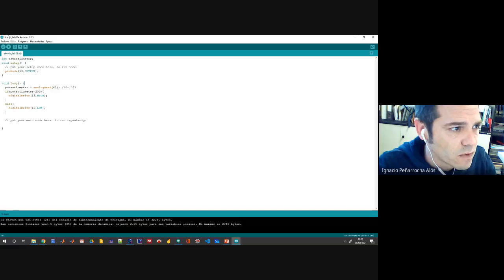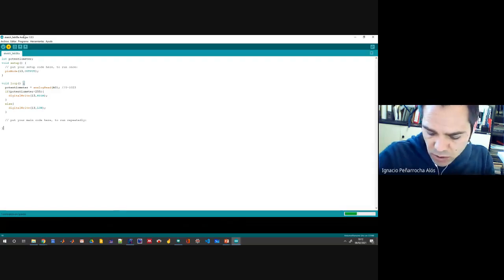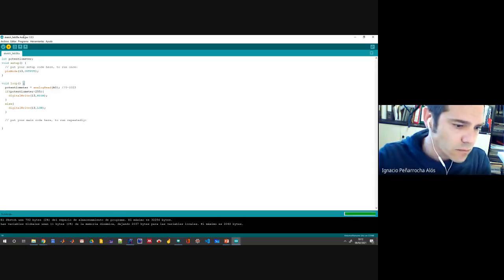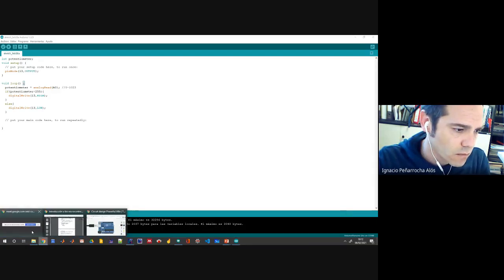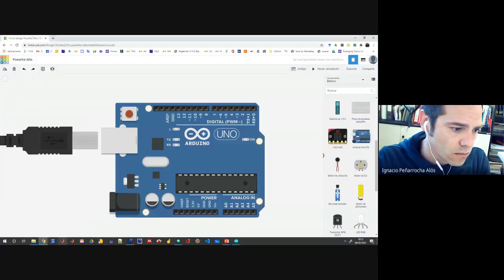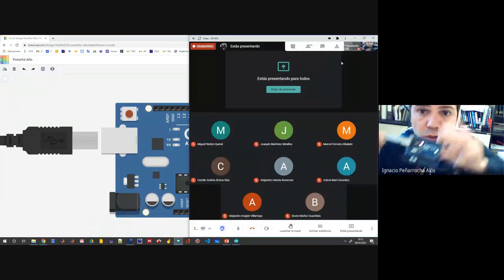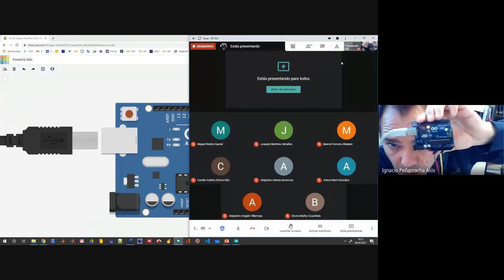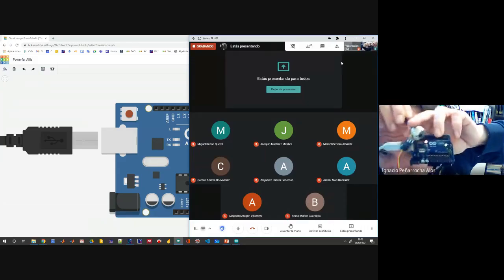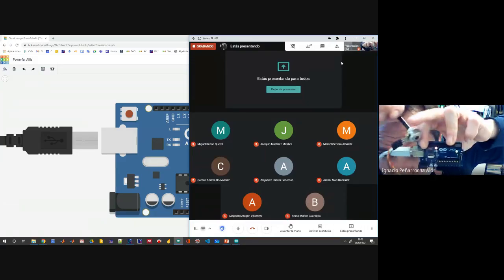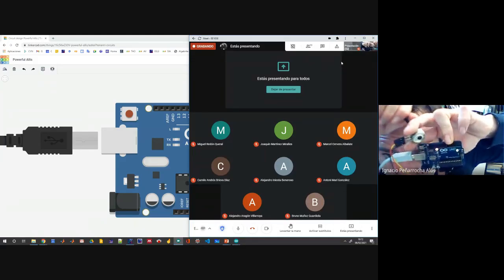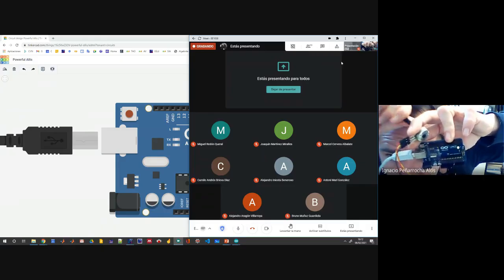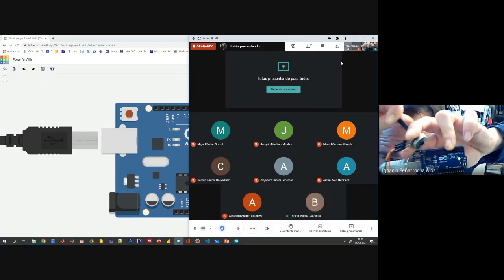Okay. So if I download this code now, you will see that depending on this potentiometer, the light should change. Let's see. Do you see? Yes. Now it lights, now it doesn't light.